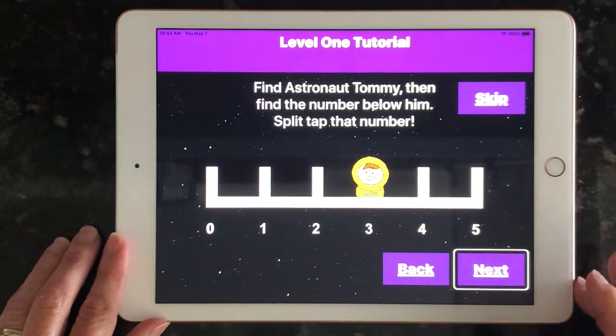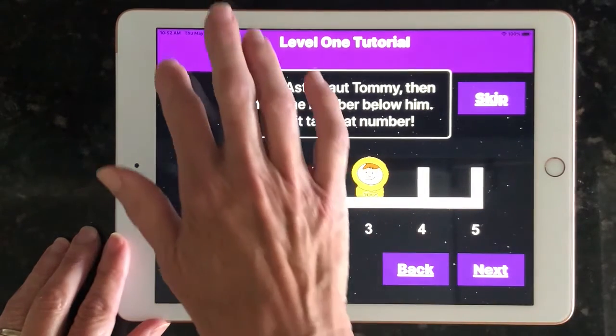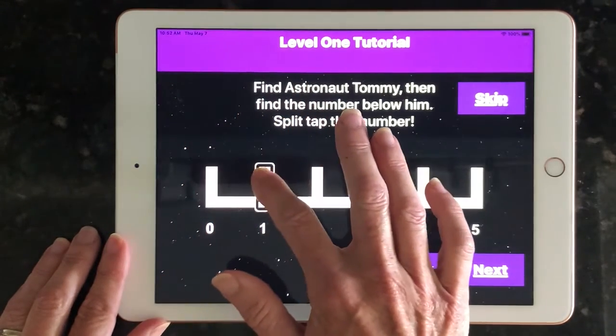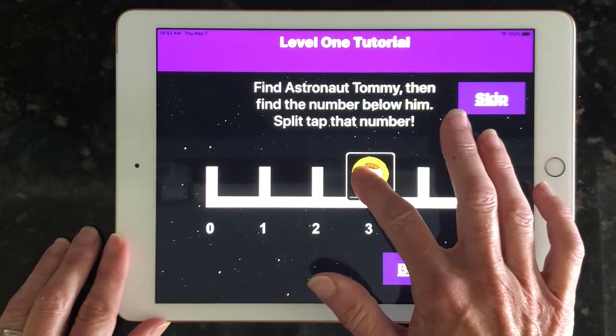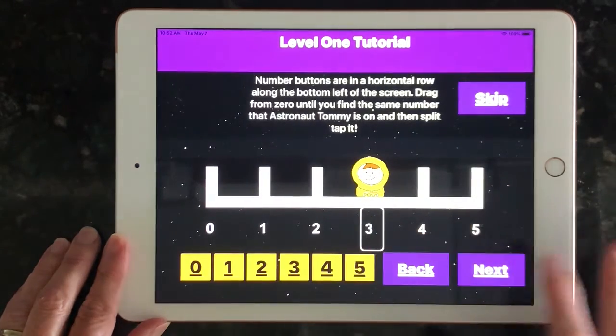Next. Button. Next. Dimmed. Find Astronaut Tommy. Then find the number below him. Split tap the number. All right, so let me do that again. I'm going to find Tommy. Tick. Tick. Tick. Tick. Astronaut Tommy. There he is. Tick. 3. There's the 3.